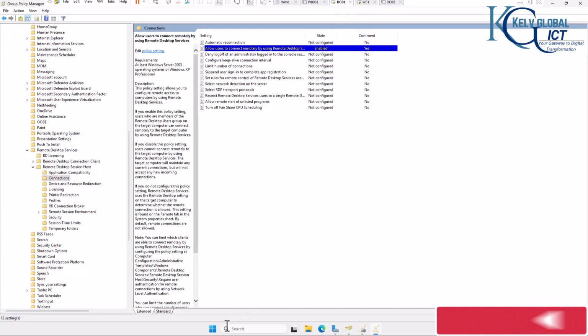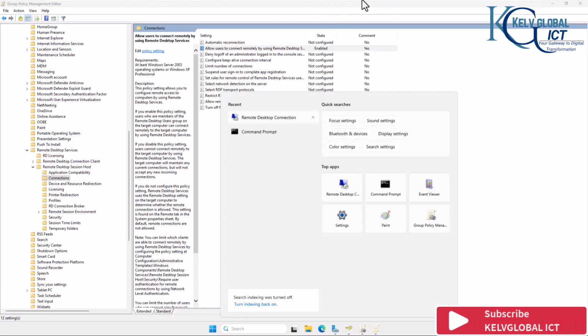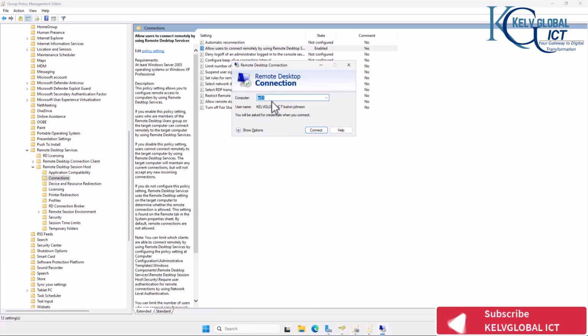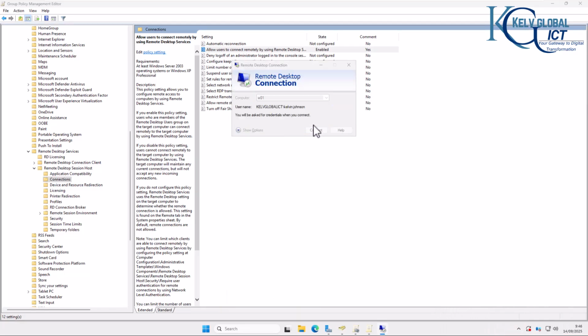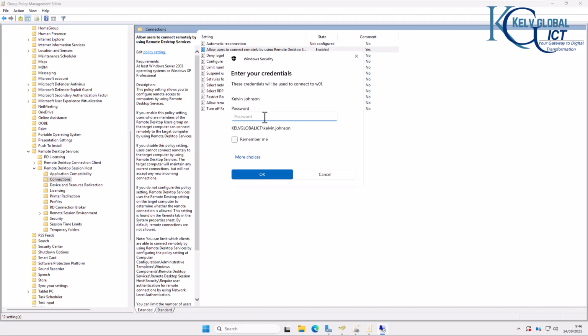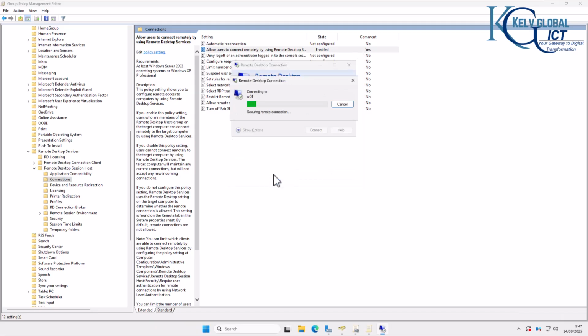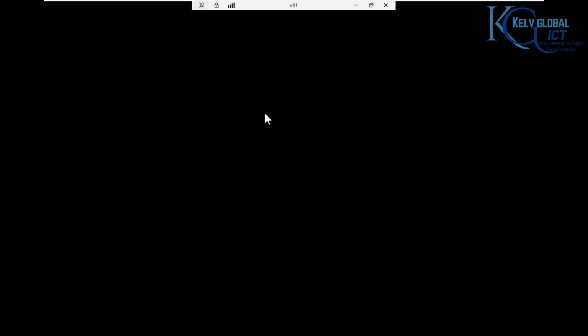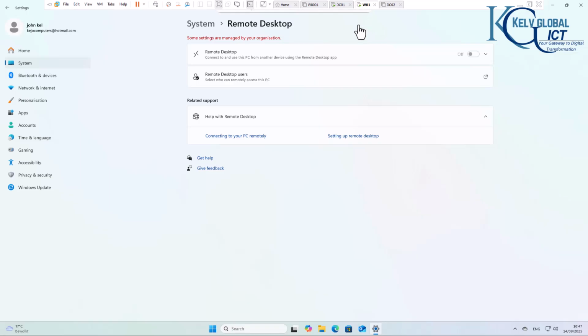If I go to my domain controller and I start remote desktop connection, and I try to connect to this device, let's see what happens. From the remote desktop connection, you can see automatically it's asking me to enter my password, and I'm going to enter my password. Just click OK. And you can see it's trying to secure a remote connection to my Windows client operating system. And now actually, the disadvantage of using remote desktop connection is if someone is logged onto that device, the person will be disconnected.